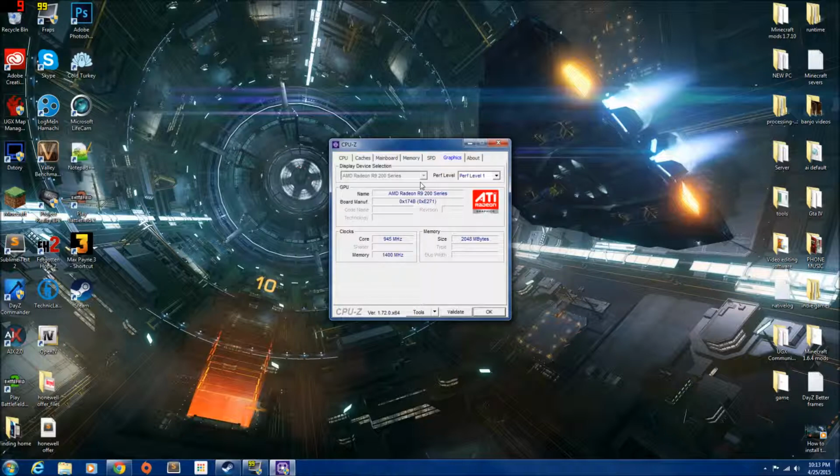But if you go to graphics, you can see your graphics. Wow. You can check what kind of graphics card you have. So I got an AMD Sapphire R9 270X Dual-X, R9 270X OC Boost. That's the kind of GPU I have. Like I said before, it usually wouldn't show up like that. But yeah, that's step number 3, guys.